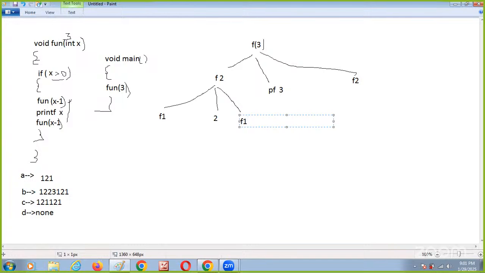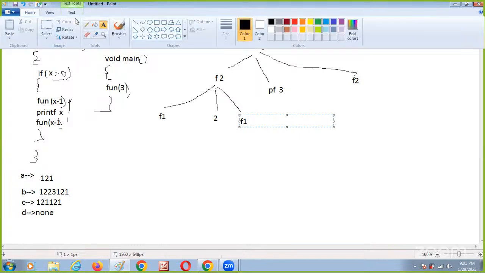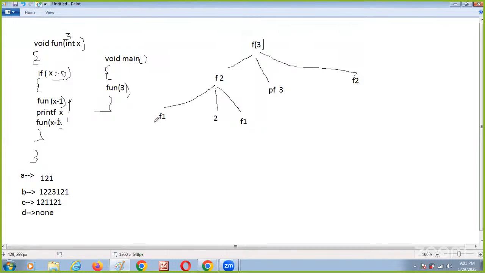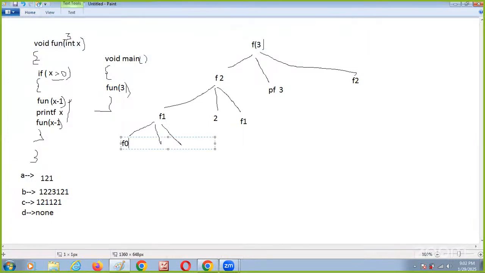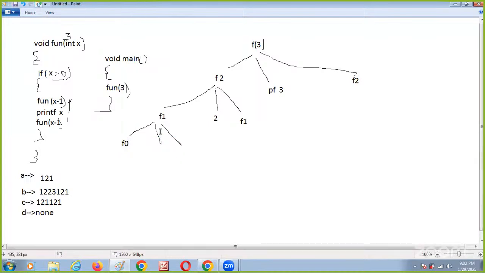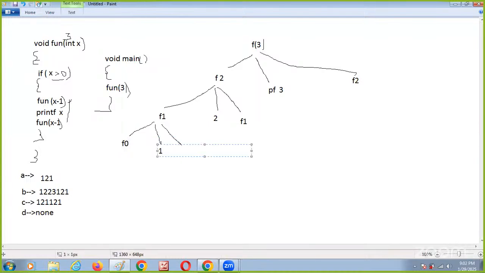Again, this f of 1 is recursively calling again. So f of 1 again has a recursive call, which means f of 0. Whenever x is greater than 0, we need to repeat. If 0 is greater than 0, the condition fails and we have to stop. Here in this printf statement, 1 is printed. And here again f of 0. I'm writing in shortcut, okay? F of 0, because writing takes much time.